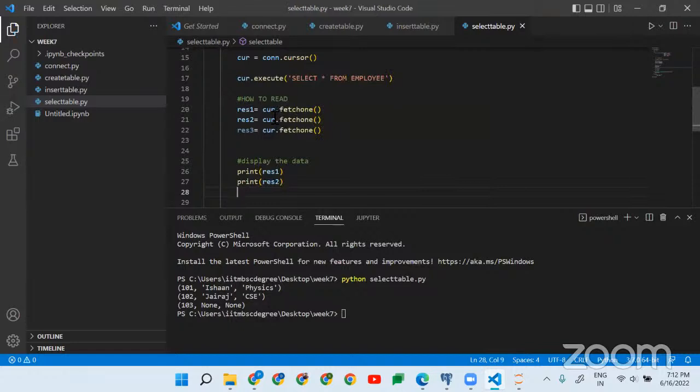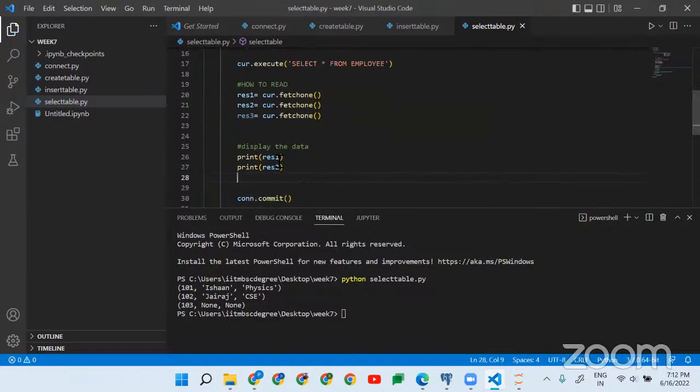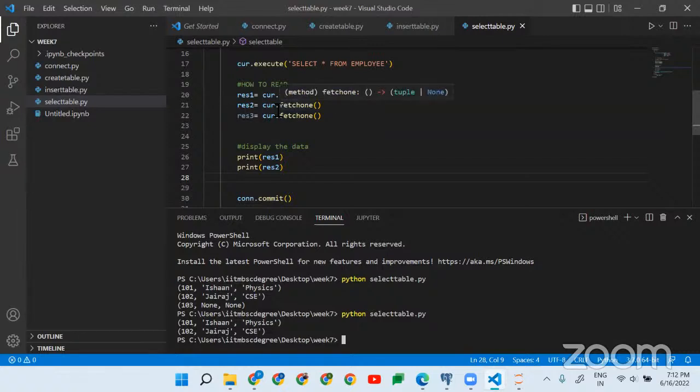So just leave it. Only I want to print result one and result two, right? Okay, you can see the first two: result one stores the first value, the first tuple, and result two stores the next tuple, right? And result three stores the next tuple, right? Hello, is it clear to everyone?